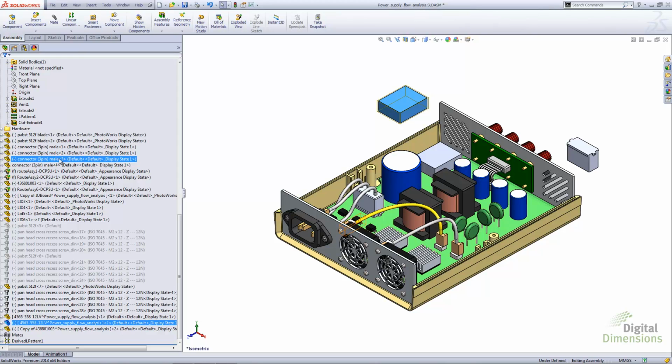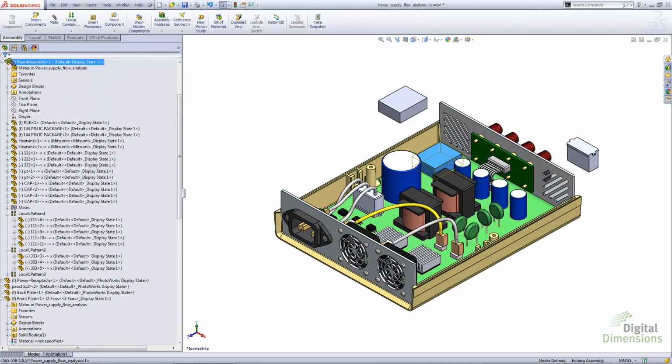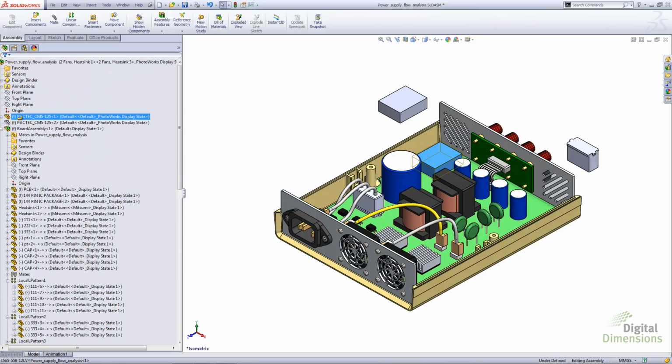Selecting Enter or clicking away will confirm the rename. Next, let's explore the ability to move your components within the design tree. In SOLIDWORKS, I can take the virtual component, and if I click and drag, I can choose a new target location anywhere within my design tree for this new virtual component.